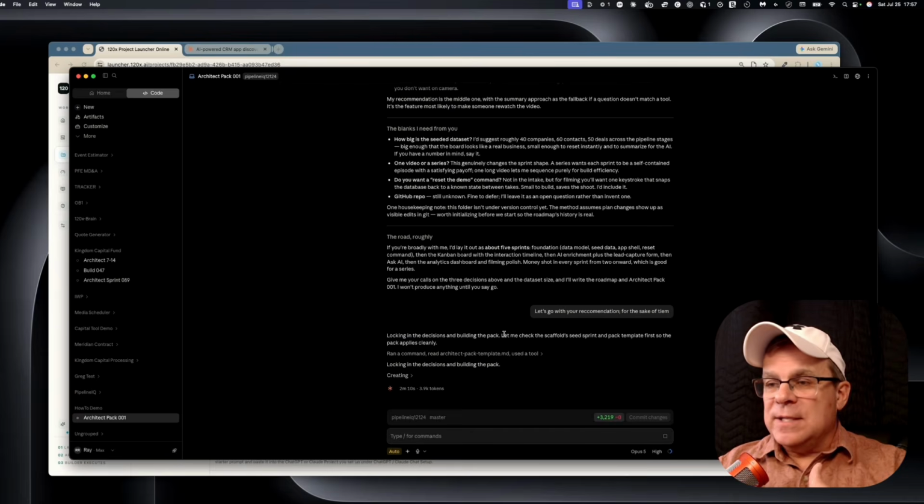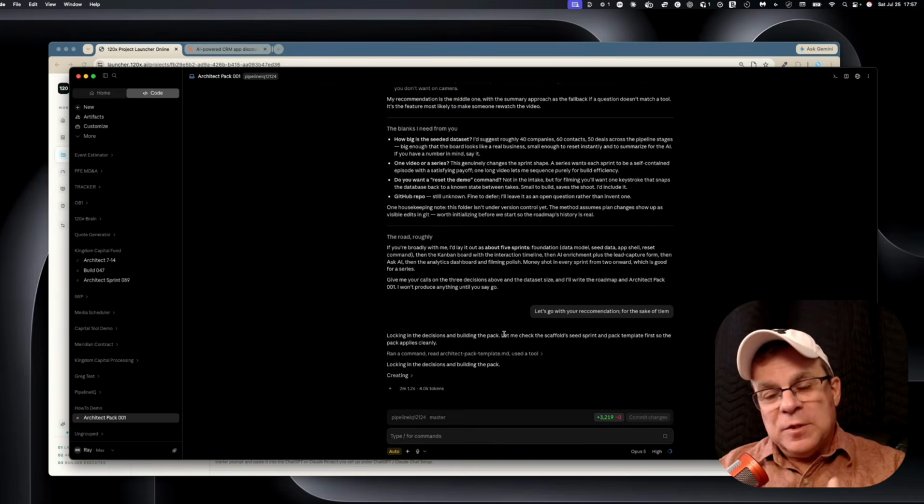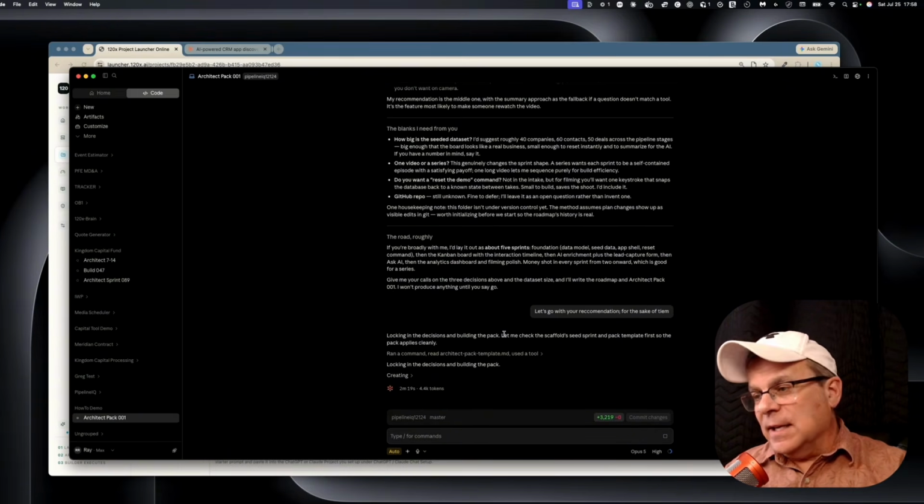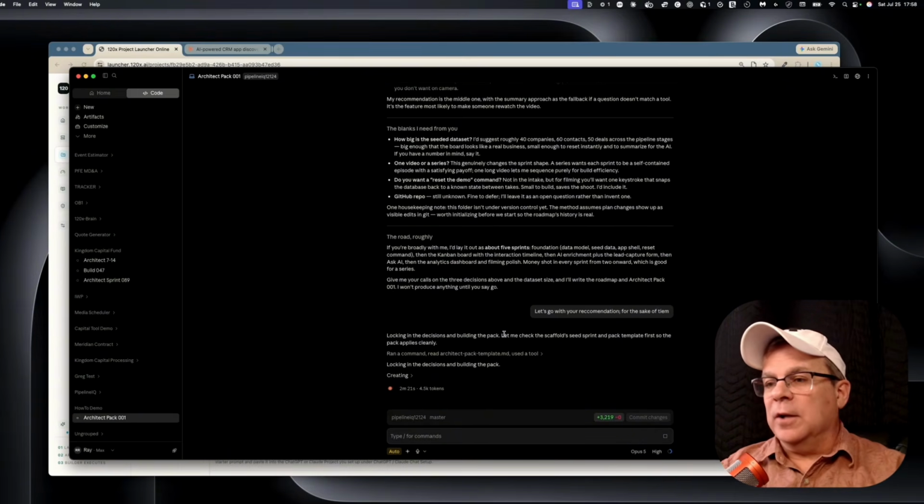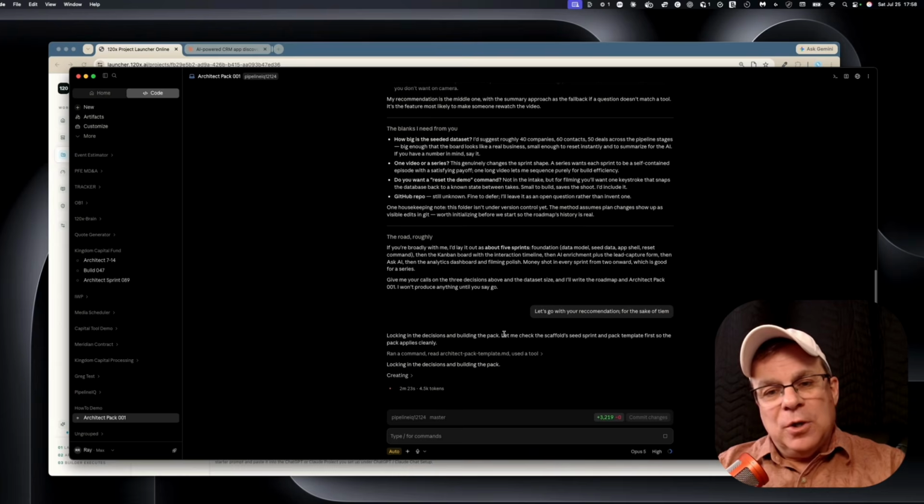So already you can see right here, he told me, I think this is going to be about 5 sprints. That is one of the things the architect should be doing in this first session, is telling you how long this is going to take to get to maybe your first minimal viable product or whatever. So I'm going to go ahead and let him cook, and when he gets done with the pack, I'll show you what to do next.